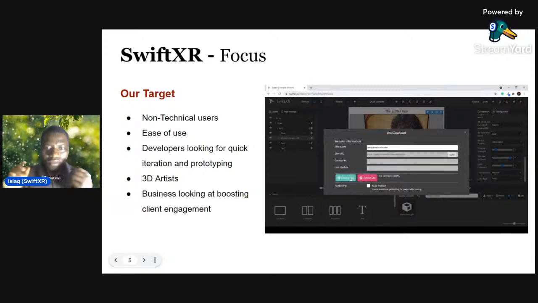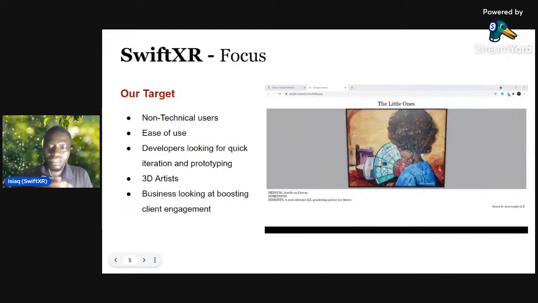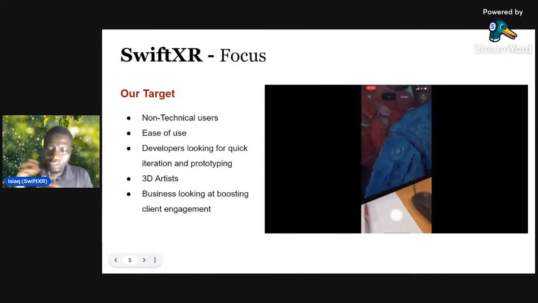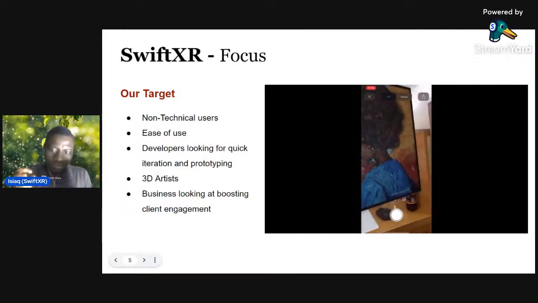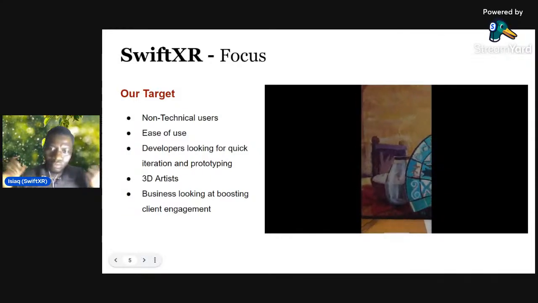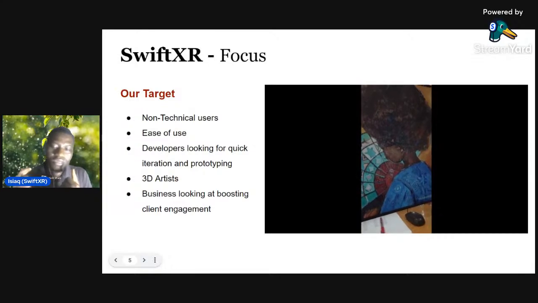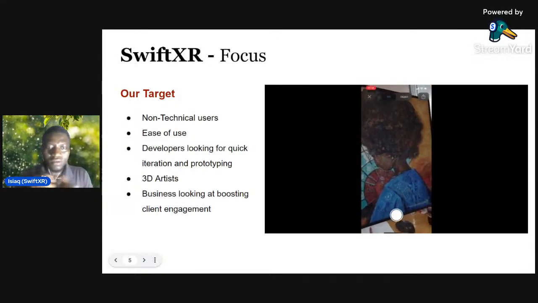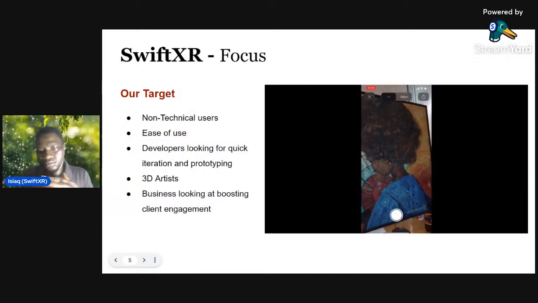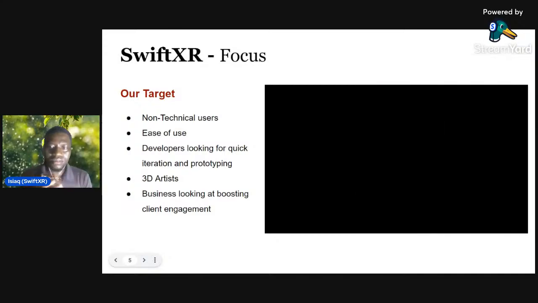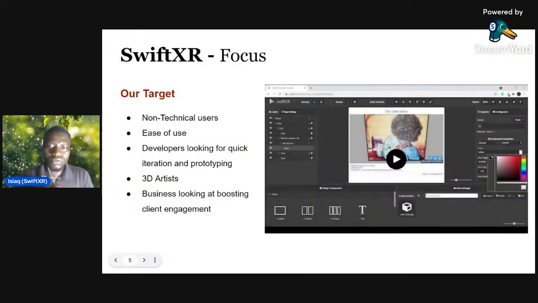So we are also very bullish on ease of use. We are always iterating to have a platform that makes it easy for you to bring your assets, drag and drop it into SwiftXR, and boom, you are able to immediately view it across all devices. So developers looking for quick iteration and prototyping, you want to consider this for your quick prototyping and for you to share your file easily.